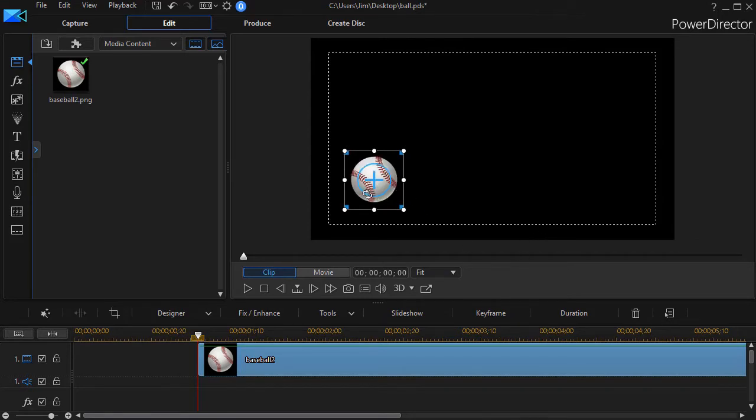What would happen if I'd like to have the ball move around the screen using the position keyframes? That's what we're going to look at in this basic lesson. So if you're relatively new to keyframing, this is one for you.